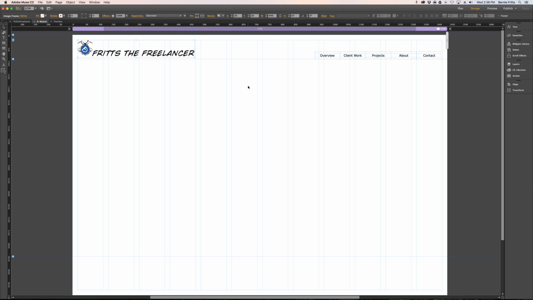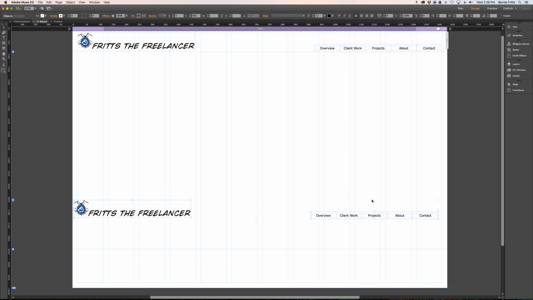All right. So now that we've got our menu in place, let's copy this menu. So let's select all of this menu. Let's hold down the Option key and let's drag it to the bottom, because I'd like to have the menu at the bottom too. Now, one of the cool things about this is these are containers. So if I just click on it, I've got the container. If I double click on it, I have what's inside the container.